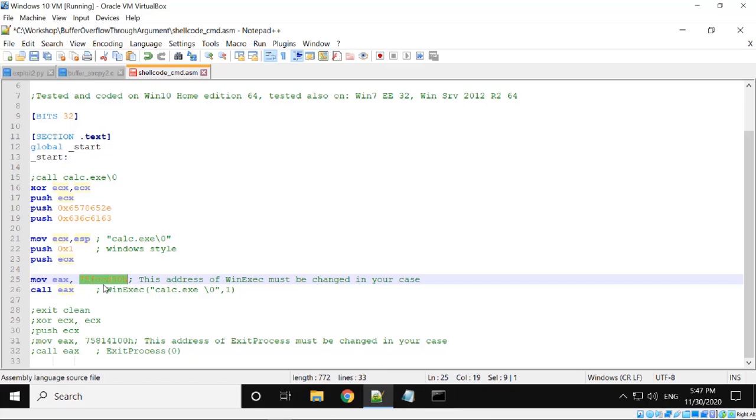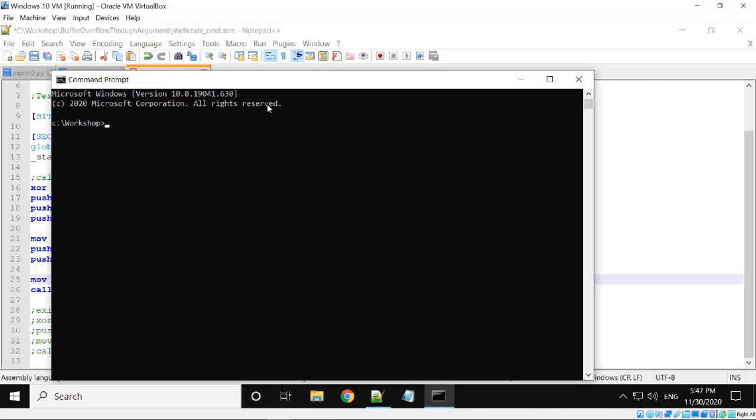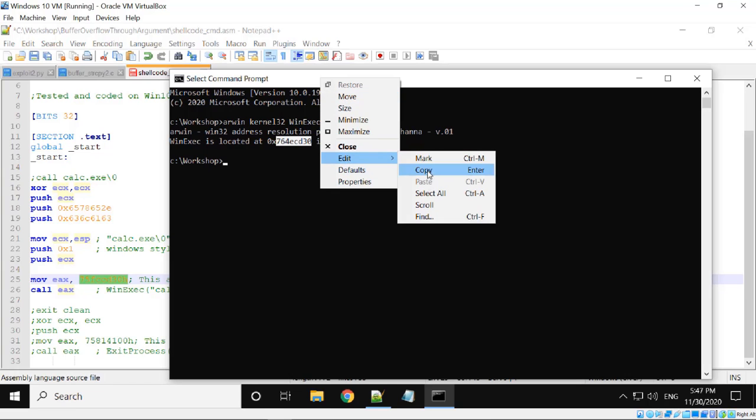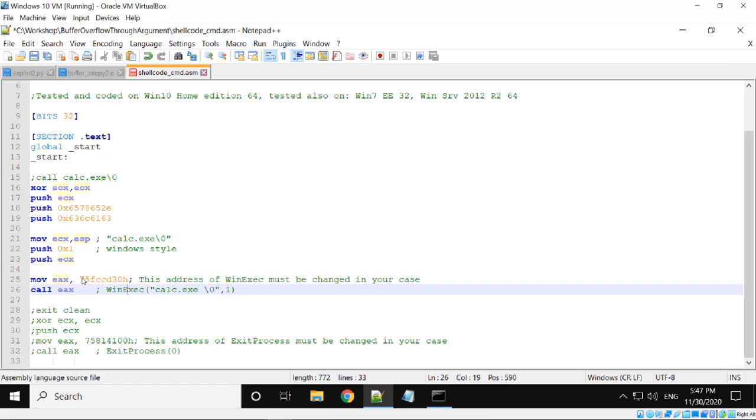And how can we get the address of WinExec? This is how we are going to do it. We are just using arwin, with kernel32 and WinExec. You can see this is the WinExec address. Okay, and then I'm just replacing it here.